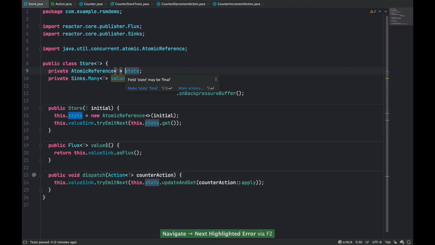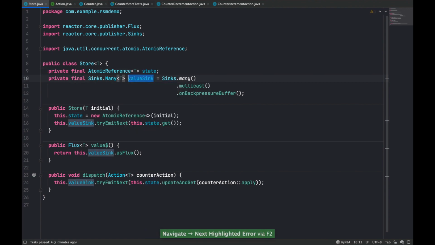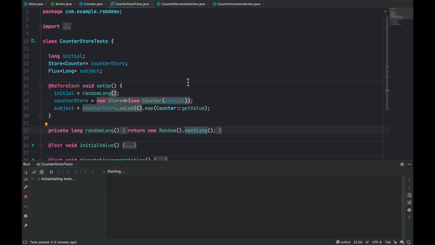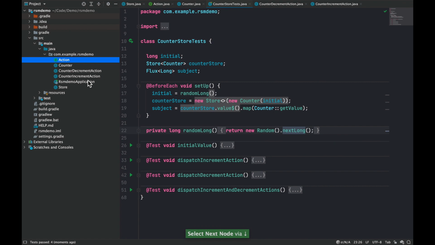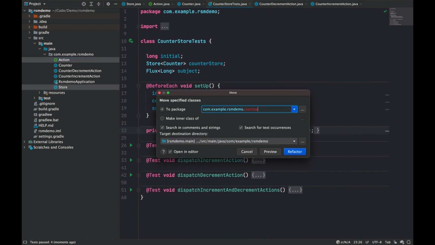Let's just look through, make sure everything is okay. And now let's try to run the test, and it passes. Okay, so now we have both generic action and store.